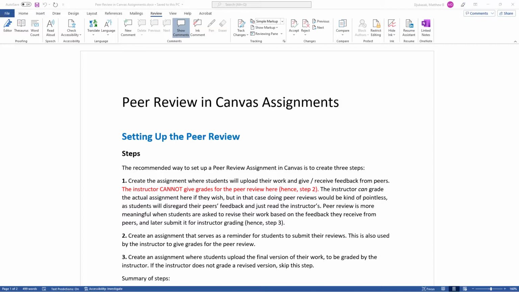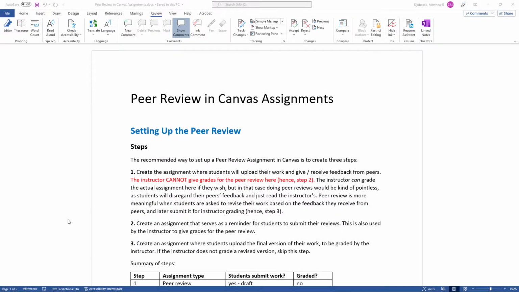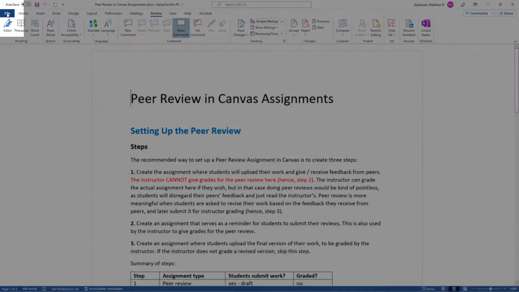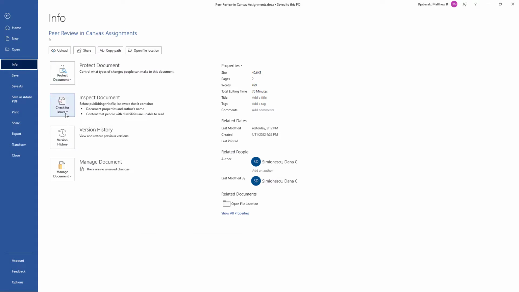First, let's look at what the accessibility checker does. You can find it here in the Review tab under Check Accessibility. If you have an older version of Word, you might need to look for the accessibility checker under File, Info, Check for Issues, Check Accessibility.